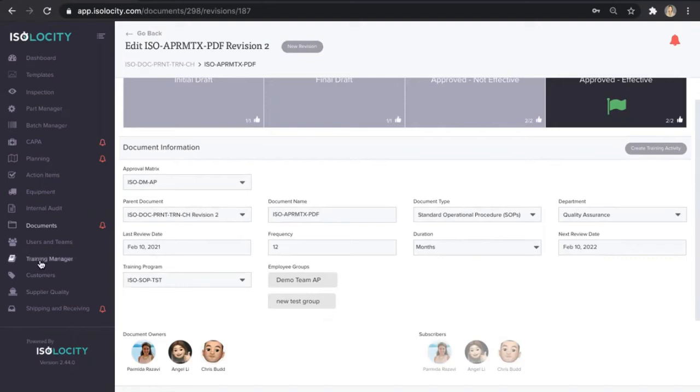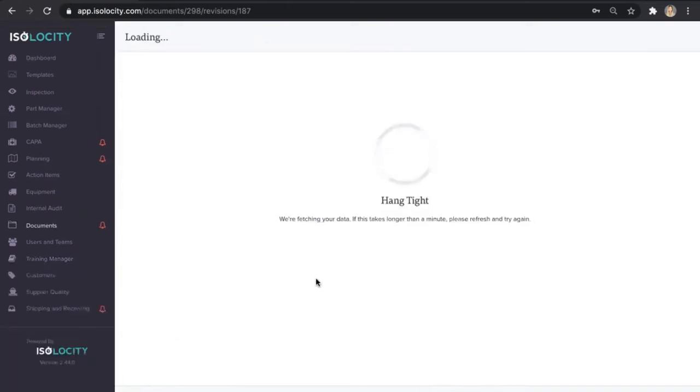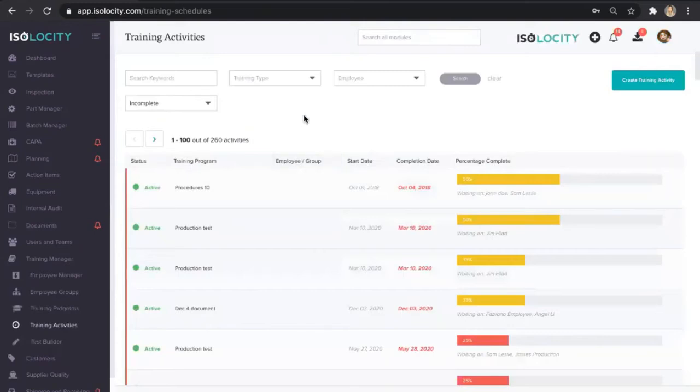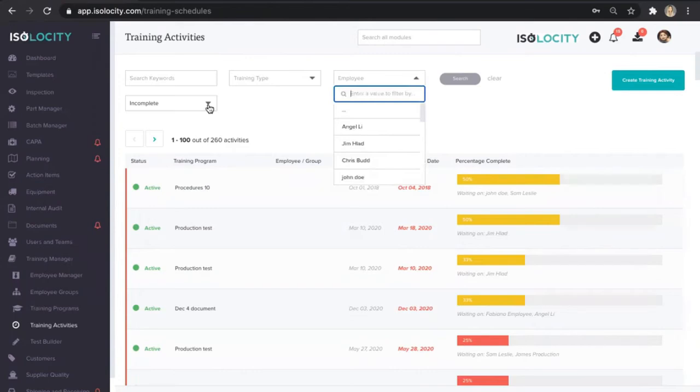Now, how does training happen within Isolocity? I'm going to take you over to our Training Manager module. Under Training Activities, you'll see a full consolidated list of all the training activities within your database. You can filter through by different training types. You can filter through a specific employee, or the status of the test, whether it's completed, incomplete, or in progress.